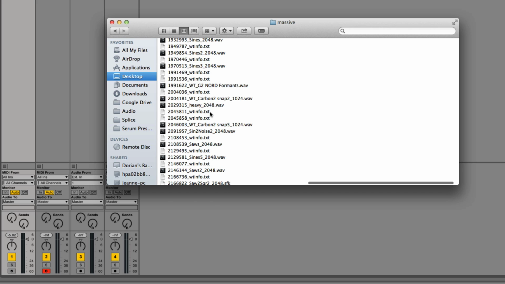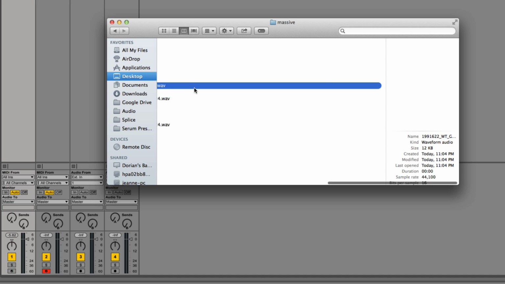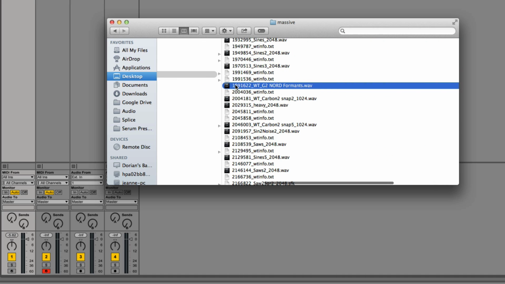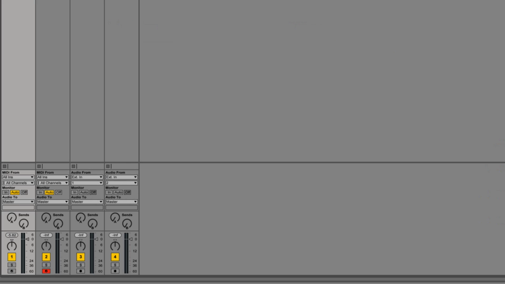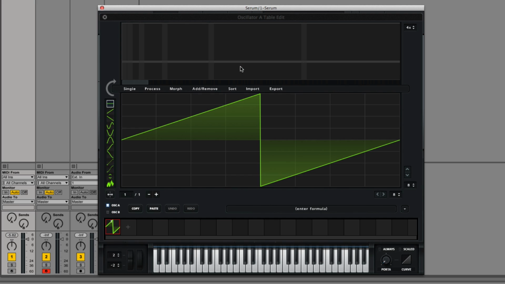And finding them is kind of a pain because they're not named. They also have numbers in front that aren't logically ordered. So I'm going to drag this off screen, click into Serum. Now, all of these waveforms have the benefit of being well-formed wavetables.